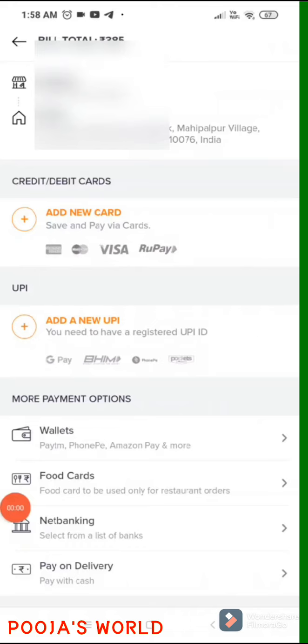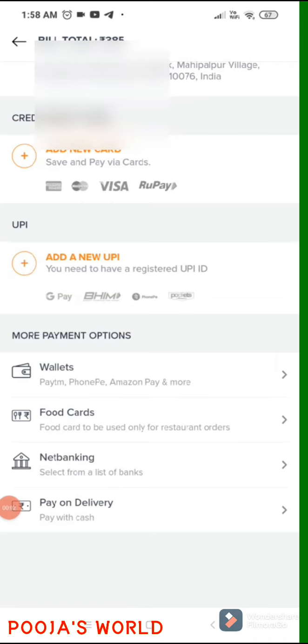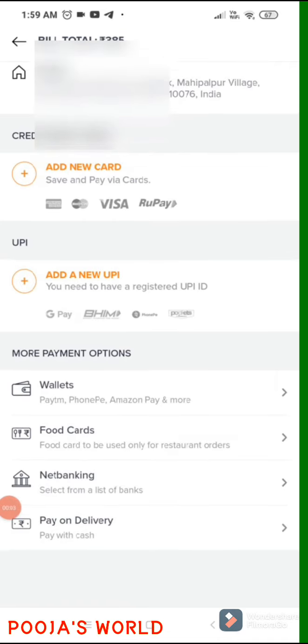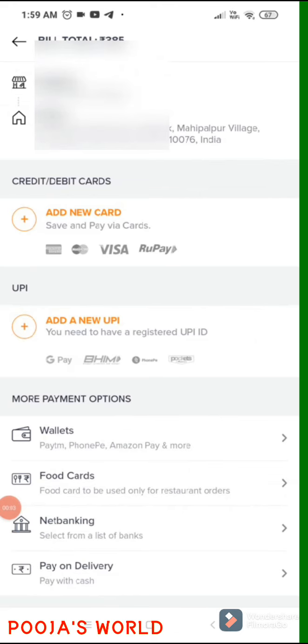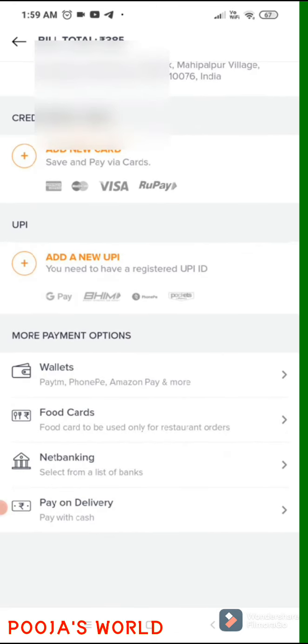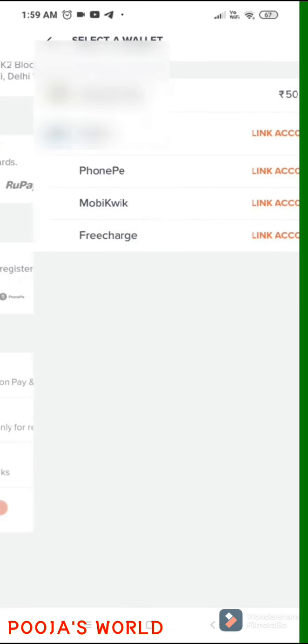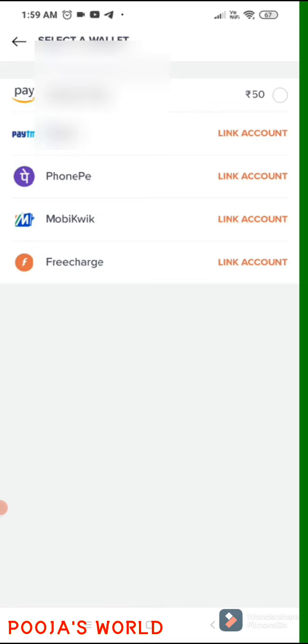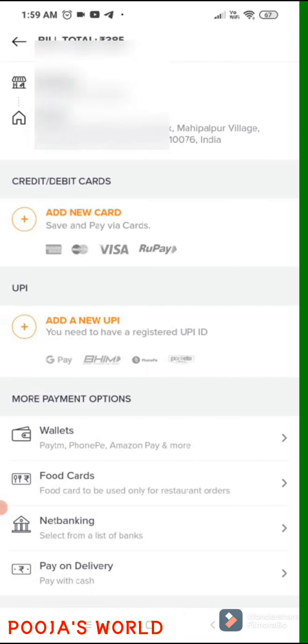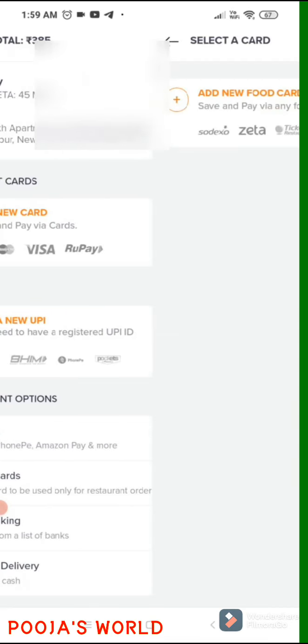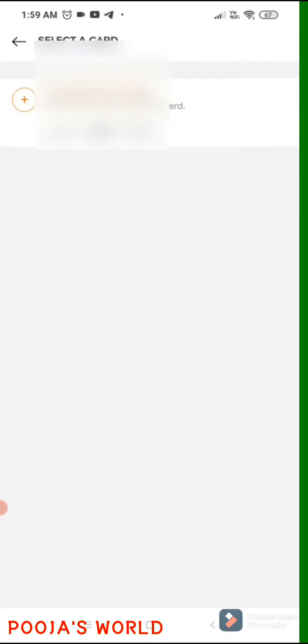Now we directly come to a payment page. You can see there are lots of payment options. You can use a wallet like Paytm, PhonePe, Amazon Pay, or you can use food cards or coupons. But this food card is only used for restaurant orders, and you can use net banking, or you can choose cash on delivery. But cash on delivery is not available right now in this pandemic situation, so you should not order with cash on delivery.